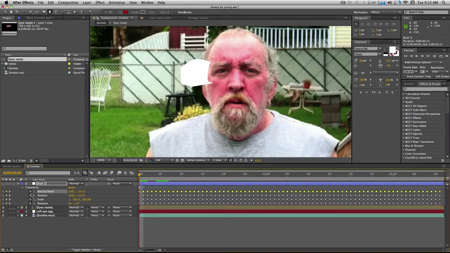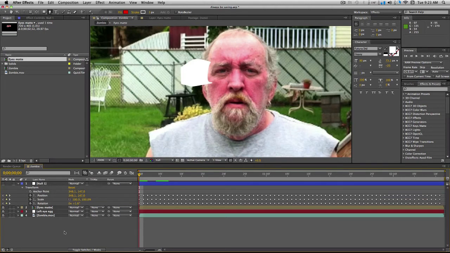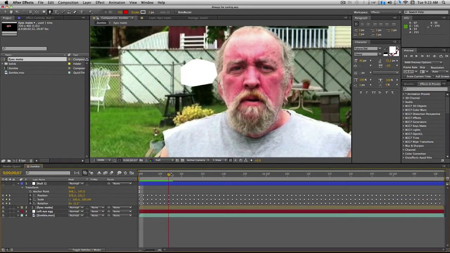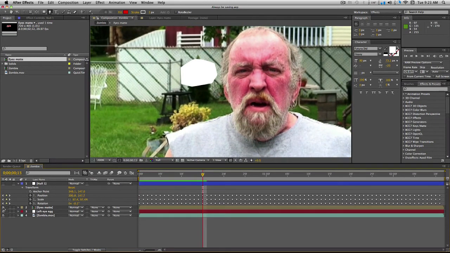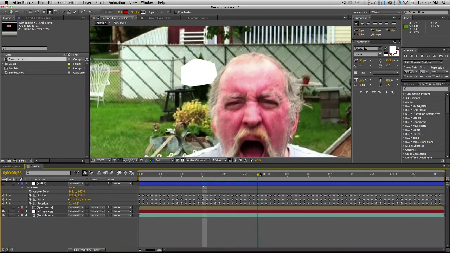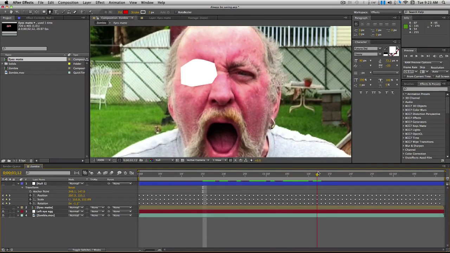Now go over here to this little stopwatch icon and click it and turn it off. Anchor point is useless. Save again. Now I want you to scrub through. Let's turn off the eyes matte layer that we made so that we can get a good idea where everything is. Alright, that's the point we're at.